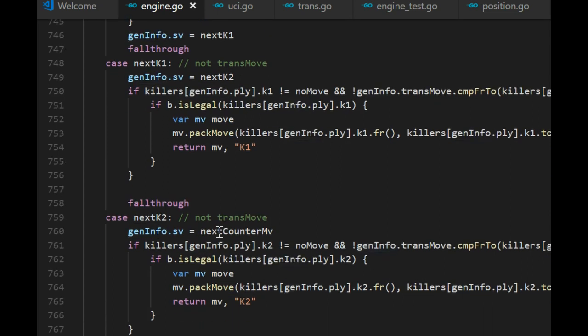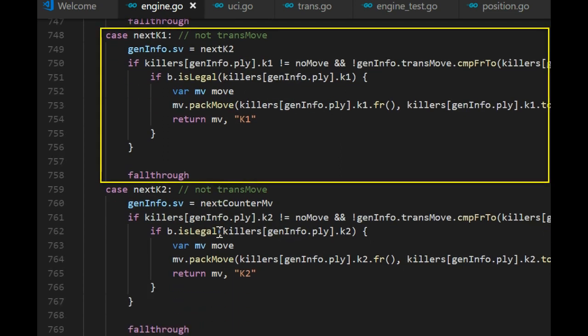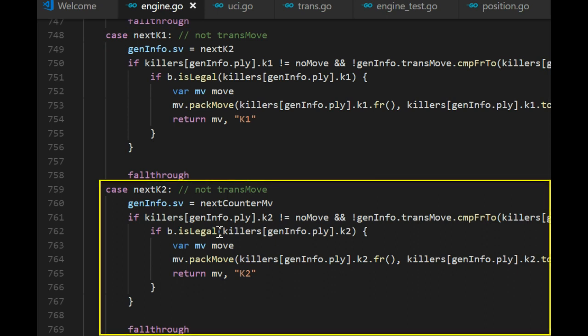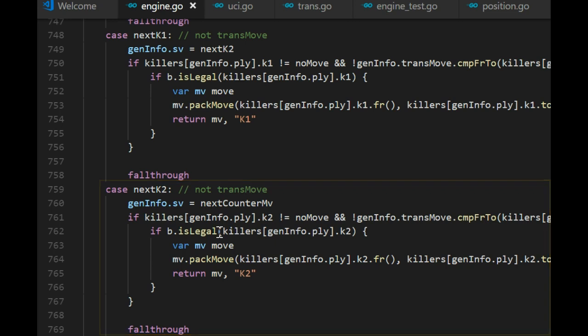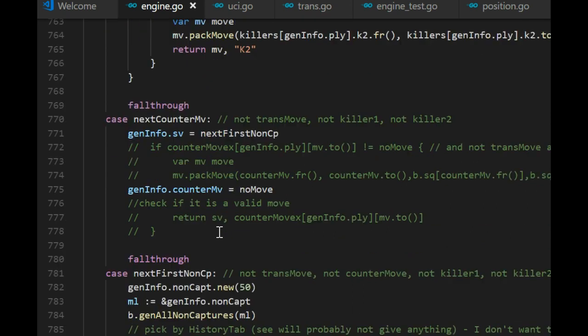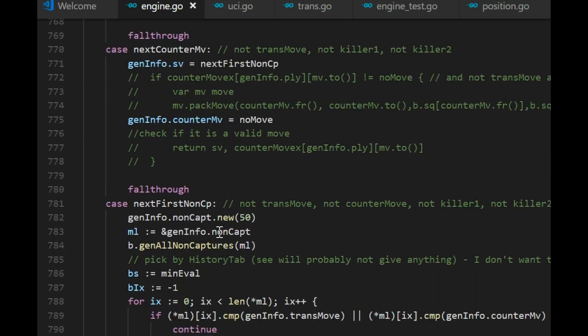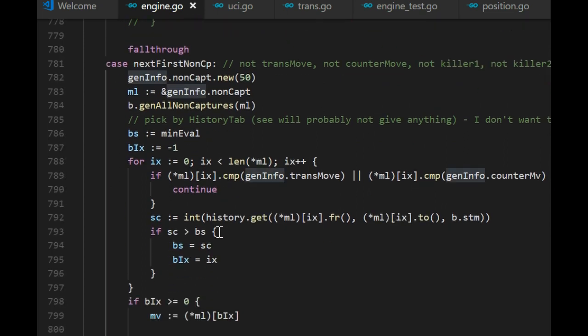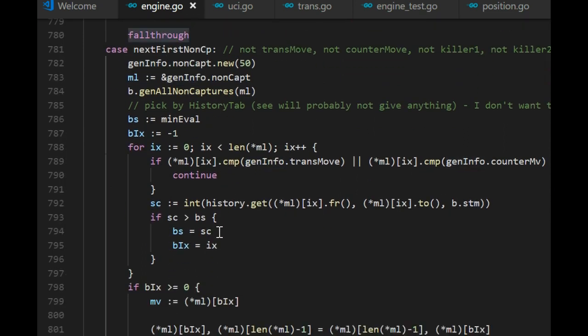And then we continue with the first killer move and return that. It must be legal, of course, and we continue with killer 2, the second killer move, and return that, and it must be legal. And of course they cannot be the same as the transposition move, so we don't want to generate the same move several times. And then we go to counter moves that we don't have right now. And after that we have these two non-capture steps.